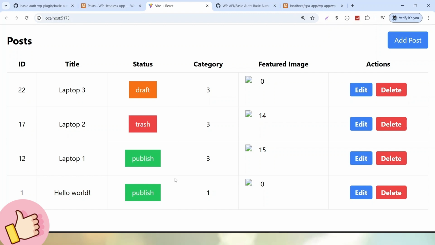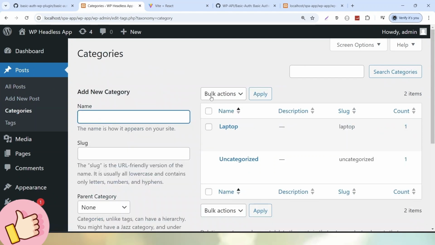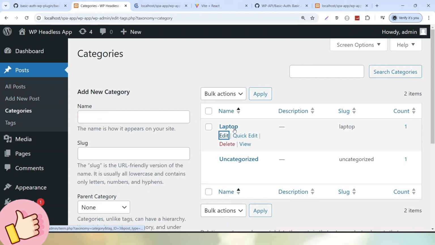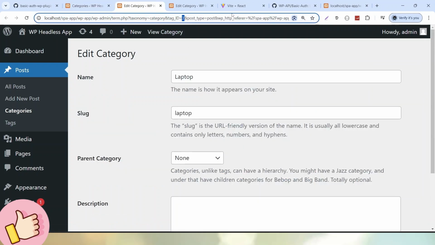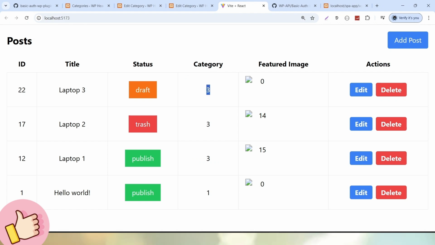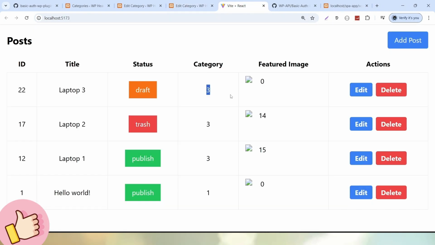In the next video, we'll discuss the concept that here we are getting the category ID, but instead of the category ID, I want to get the category name. For example, if I click on categories inside the post categories submenu, we can see categories like laptop and uncategorized. Laptop is category 3. So in place of 3, I want laptop, and in place of 1, I want uncategorized. So how do we actually display the category name in place of the category ID? We'll discuss this interesting concept in our next video.